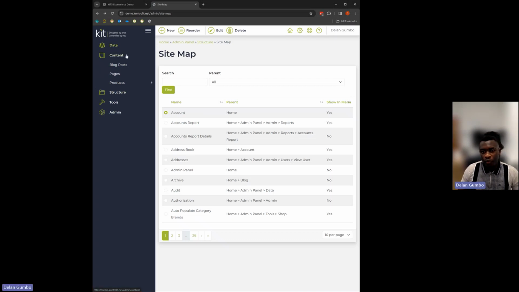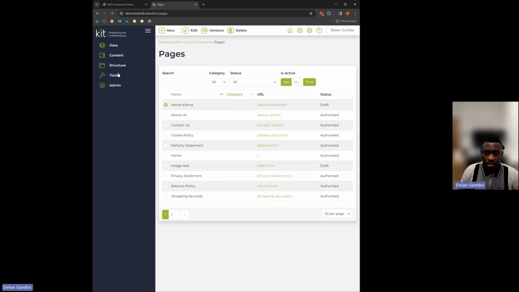Right, moving on to finding stuff. So let's say you wanted to look for a page. What you would do is go into content, as I just did here, click pages, and then there's 4 different ways you can look for things.